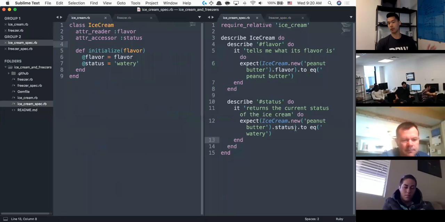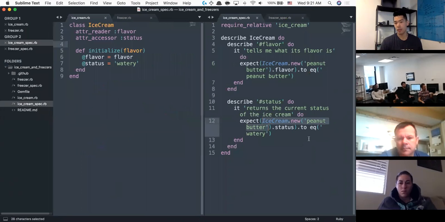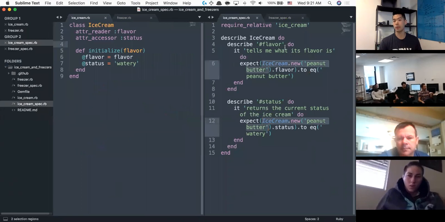Before we move any further, does anyone see any room for refactoring? So I did red, green, and now can I refactor anything? Am I repeating myself anywhere? Yeah, Dan, you could create an IceCream.new instance at the top. It looks like I have this line that is the same as this line here, and because I'm repeating myself, I can probably reuse something.